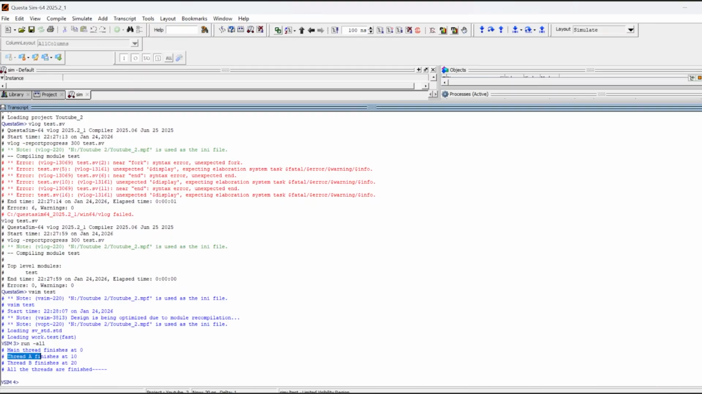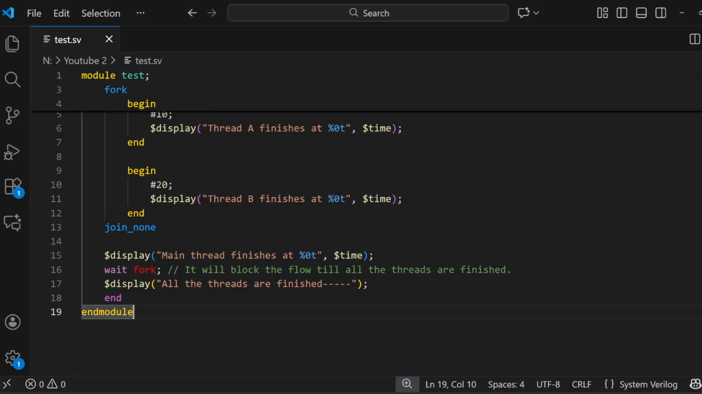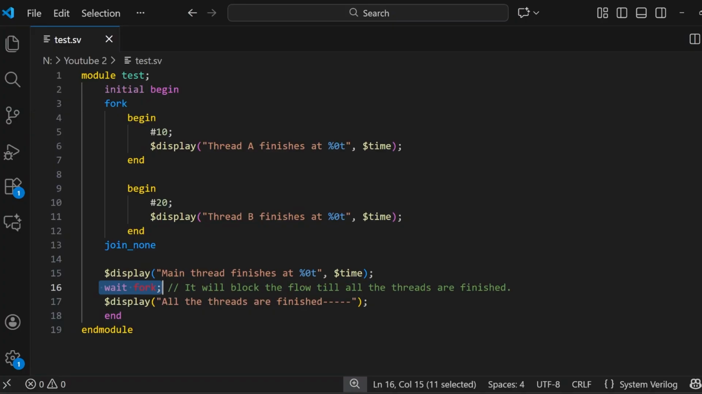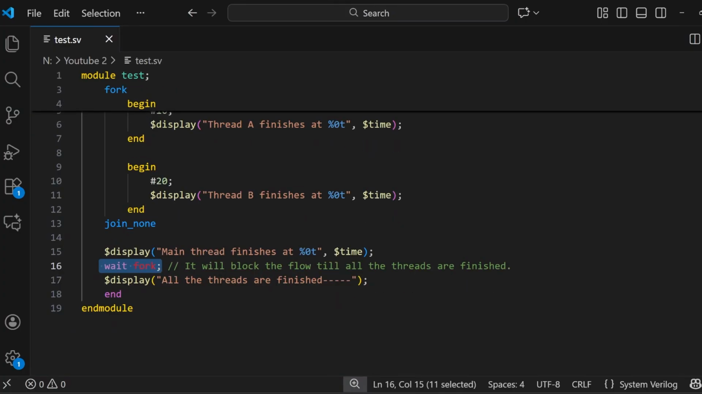Then thread B finishes at time 10. The B finishes at time 20, and right after that, all the threads or processes finish in parallel. This particular system task, which is inside this display, prints. So even though we are not providing any delay of time units, this wait fork will block the execution or the flow of the code until all the threads finish first. So that's how we can use wait fork.